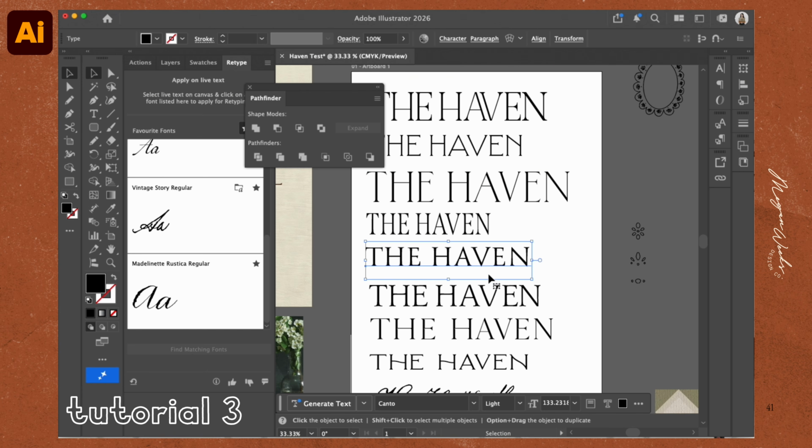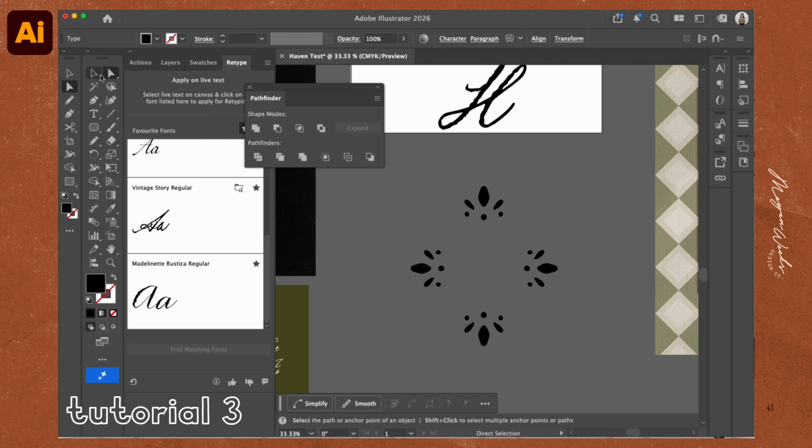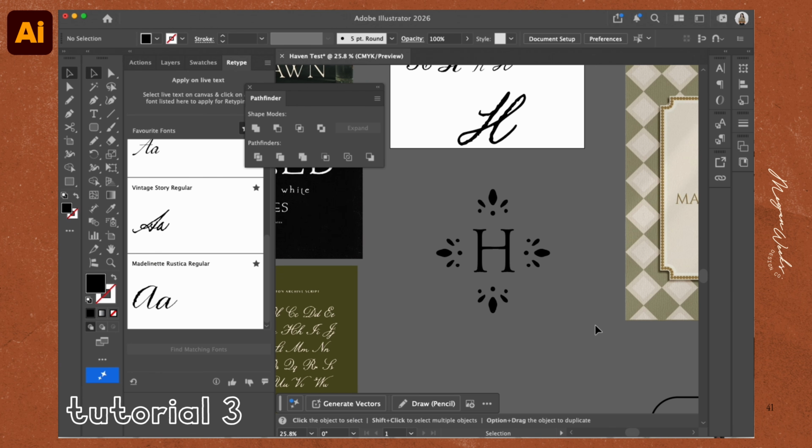So I'm not loving that, but I do think maybe we could even use, and actually before I outline it, I'm gonna make a copy. Could see us using an H like this. Cool. And I'm gonna outline this. Yeah, see, that's already looking so much better.